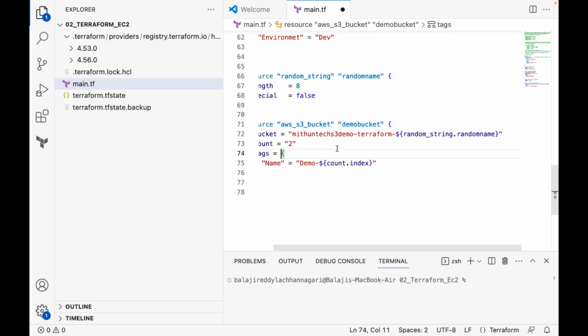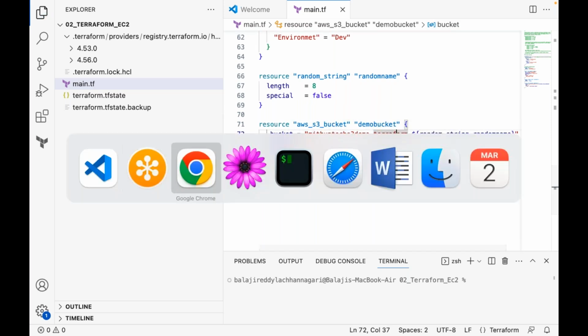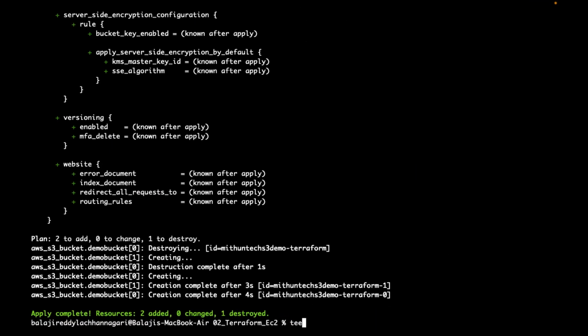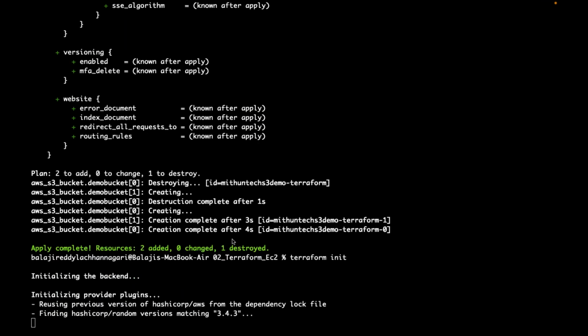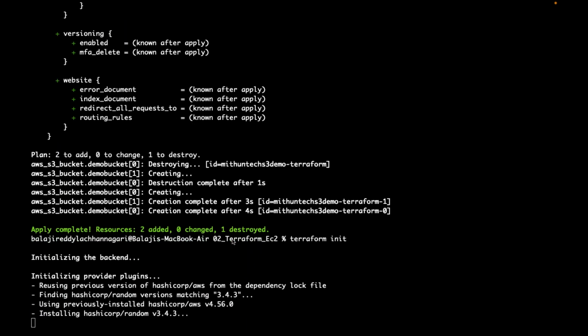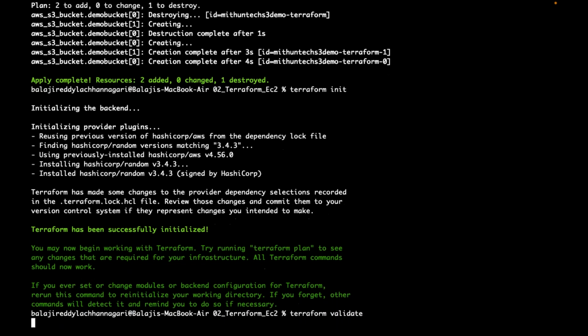Now you need to initialize your Terraform again, because you are using a new provider. Terraform init. It is going to download the random provider plugin. Now let's say Terraform validate. Now it has downloaded that random provider also. Let me use Terraform validate to validate the Terraform syntax errors.